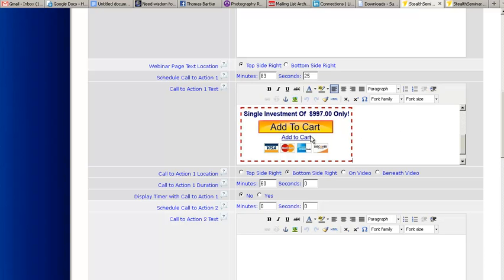Now the last thing you have to do is make sure that this add to cart button comes up at the right time. Our information here is that it should be displayed at 1 hour and 3 minutes and 25 seconds. So that's 63 minutes and 25 seconds, and then it should stay on for the rest of the call. So I just put 60 minutes here for the call to action duration, and I put scheduled call to action at 63 minutes 25 seconds. That's when it starts displaying. This is how long it stays up. So that's well beyond the end of the webinar, so that's fine.